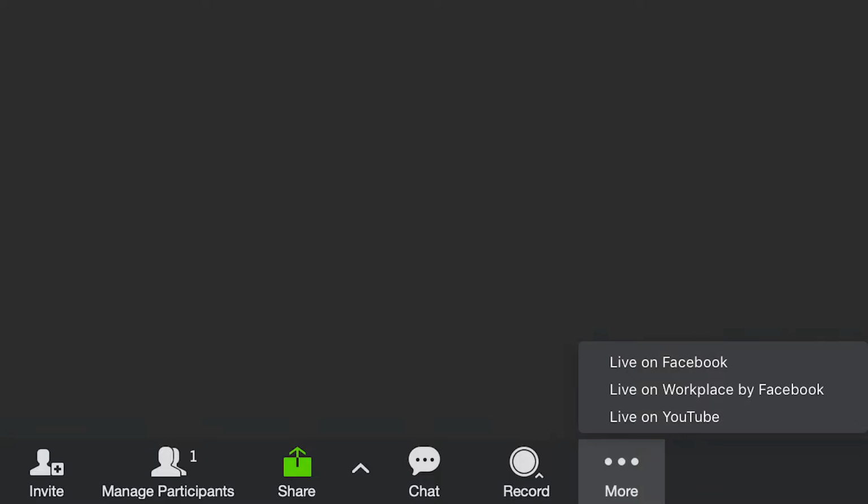Now, when you fire up your Zoom app, you're going to see a new button that says More down here in the left corner. When you click on it, you'll see your new options for live streaming. At the moment, you can choose between streaming to Facebook or YouTube, but you can't do both at the same time.